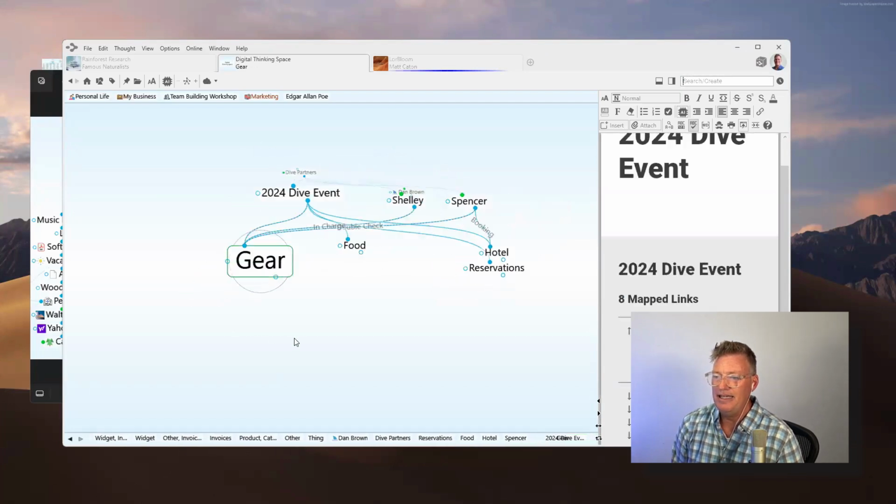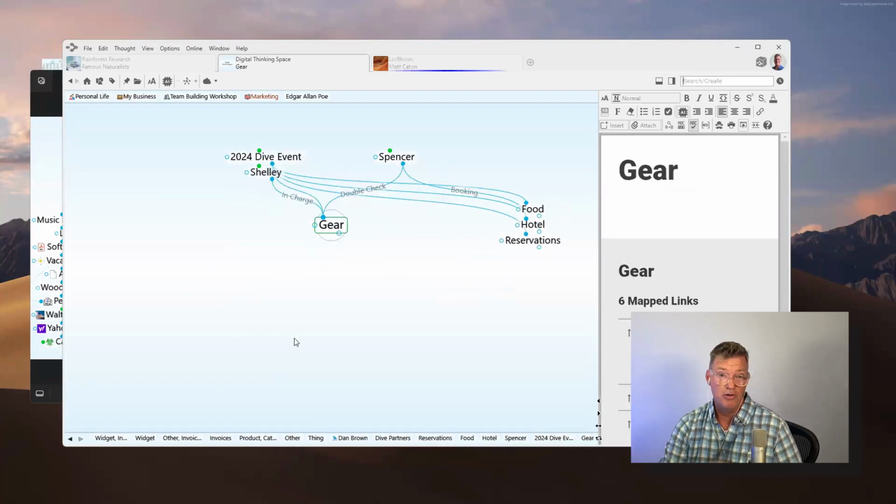I can clearly see, all right, let's talk about the gear. Shelly, you were in charge of the gear. Spencer, you were in charge of double checking. Was everything there? Did it all look good? If it all looks good, Shelly's going to be in charge of the gear for 2025. Maybe Spencer was like, I'm sort of new to this. I think everything was double checked. So next year, Spencer is not going to be in charge of double checking. That's going to be Dan Brown or another friend that goes along with us. But I'll be able to see who has what relationship with another piece of information.